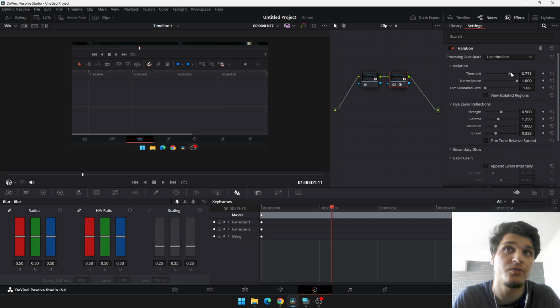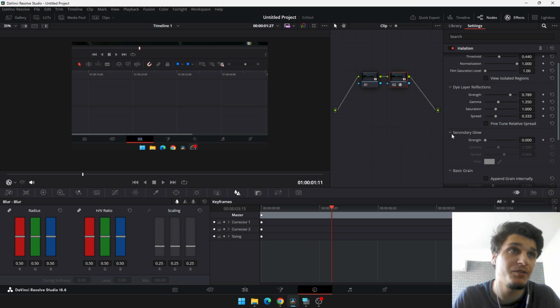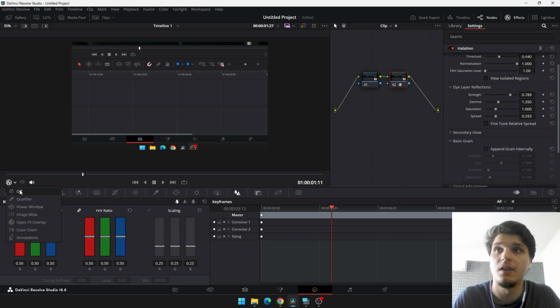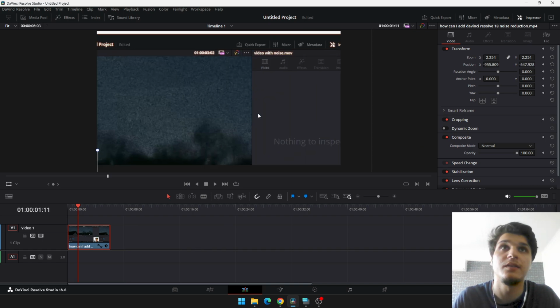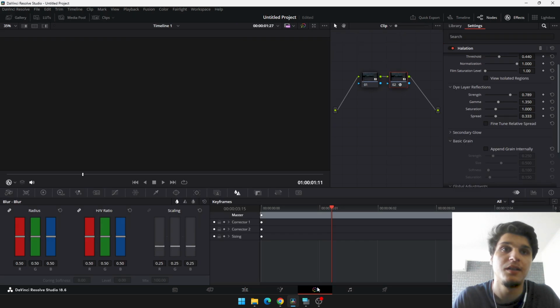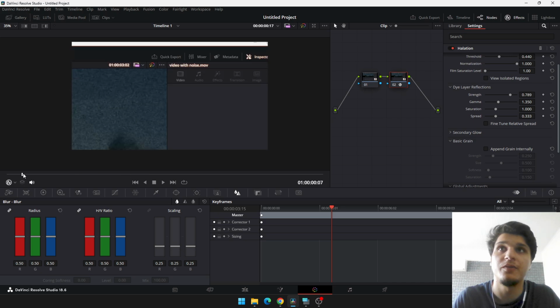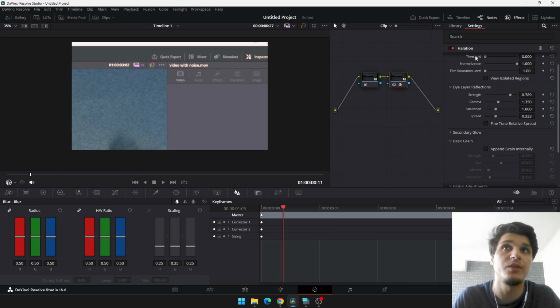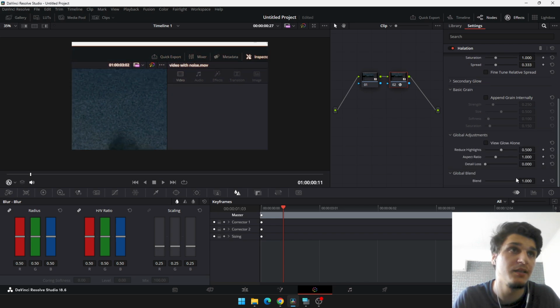Let's say increase the threshold, and then for strength you can increase the strength. You can add a secondary glow, and let's see how it actually plays for the text, we'll add this glow effect. Now of course it depends on your footage, and on what you want to achieve. You can also add some blend and detail loss, kind of like a blur. We can increase the blur.